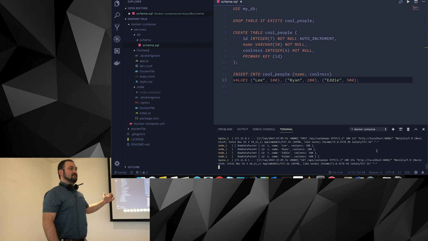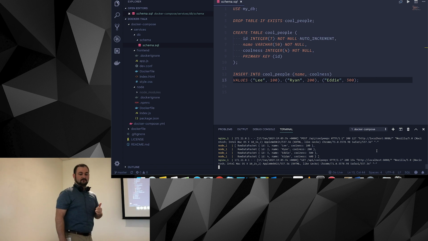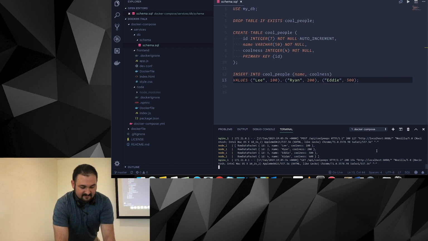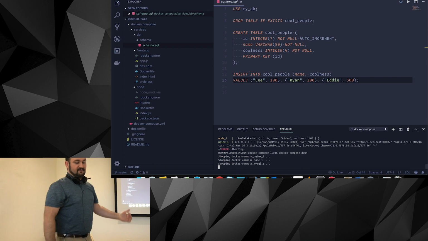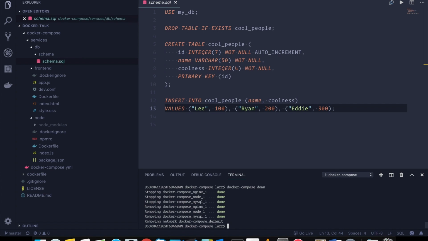So is everybody able to compose this up and get similar results? Cool. So if you wanted to contribute code to this, very easy. If you want to bring down the project, use docker-compose down. Hopefully you get some green stuff. Done, done, done.